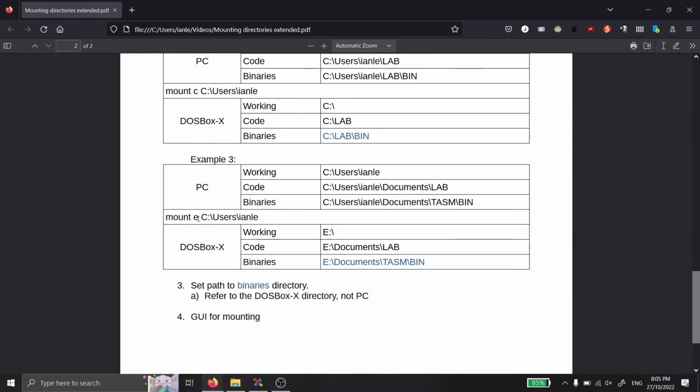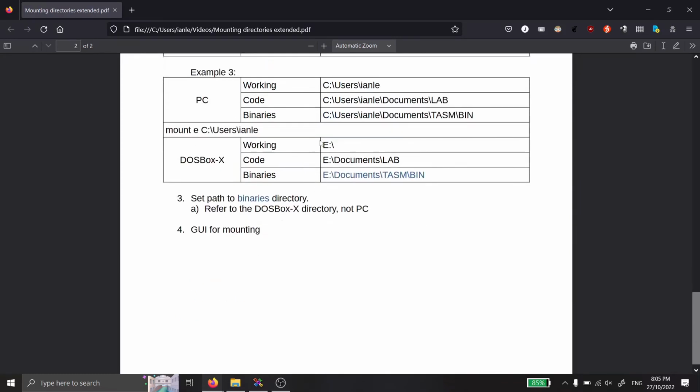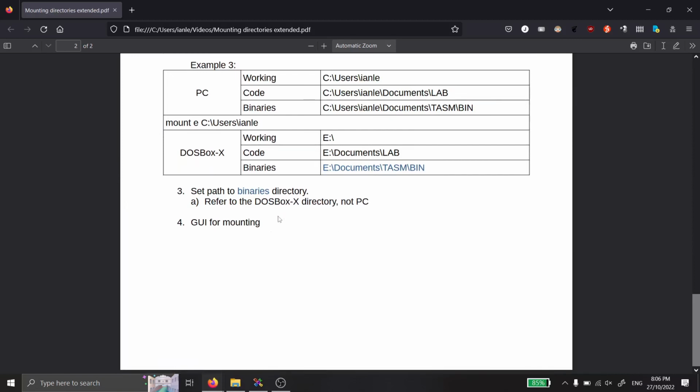So for example 3, we have used the drive E as the working directory. And in DOSBox-X, we'll use E colon to change the drive. And then to access our code, we would cd documents/lab. And to set the path, we will use set path equal to %path%, semicolon, followed by this directory right here.